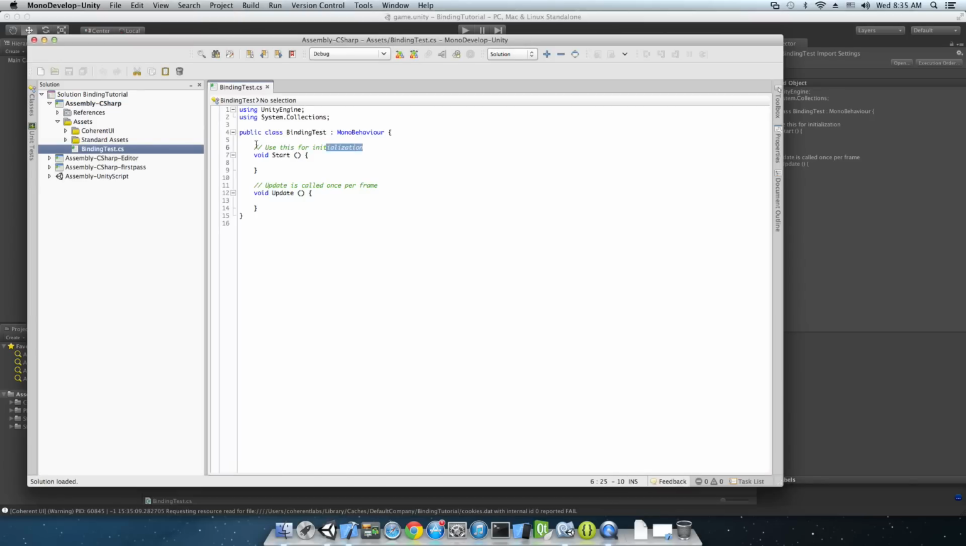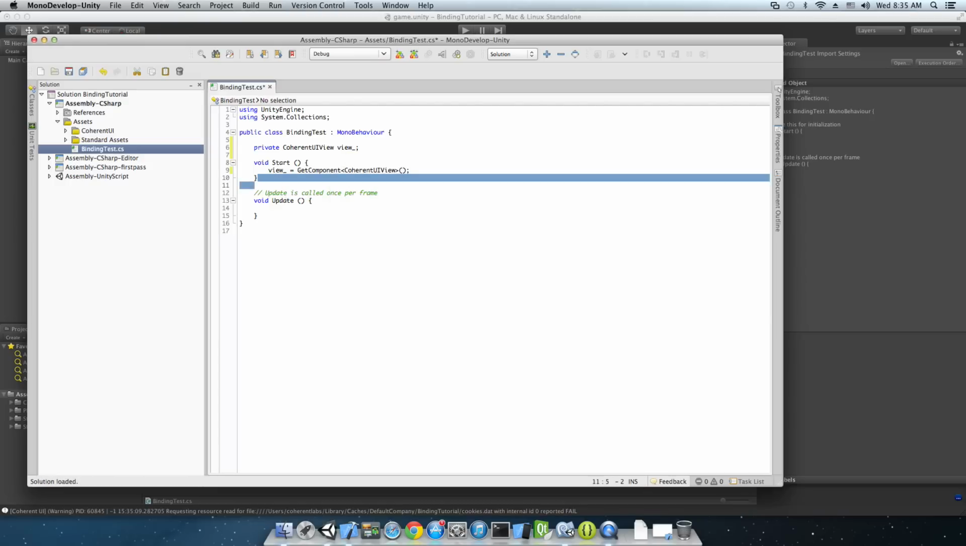So, first things first, we need a reference to the Coherent UI view. I'm gonna call that view underscore. And in the start method, we're just gonna do get component Coherent UI view. We're not going to do anything per frame, so we don't need the update method.